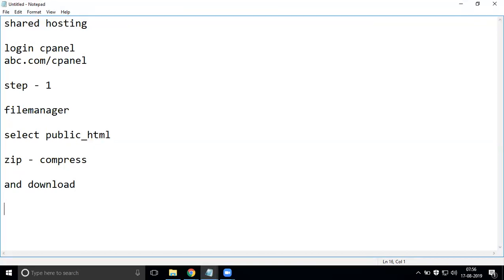And step 2 depends on your registered email ID. Not the one in your cPanel, but your complete hosting login email ID. Go to the same cPanel. Step 2: the option is called Backup Wizard.